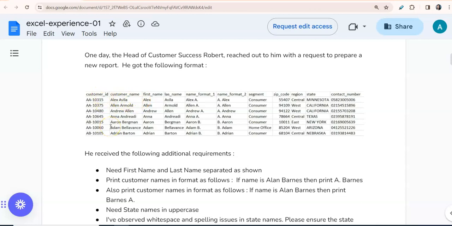Now, Robert has requested a report in this format, which contains the customer ID and customer name unchanged. The first name and the last name are separated from the customer name. Name format 1 contains the first name followed by space and the first character of the last name. Name format 2 contains the first character of the last name followed by space and then the first name. The segment and zip code remain unchanged. In the region, the first letter should be in uppercase. In the state, all the characters should be in uppercase.